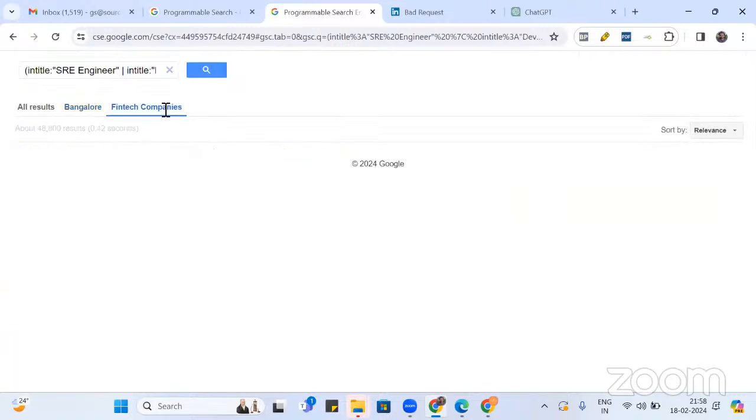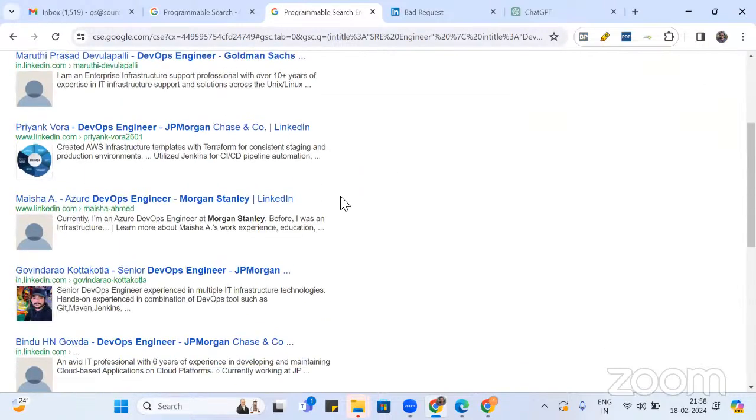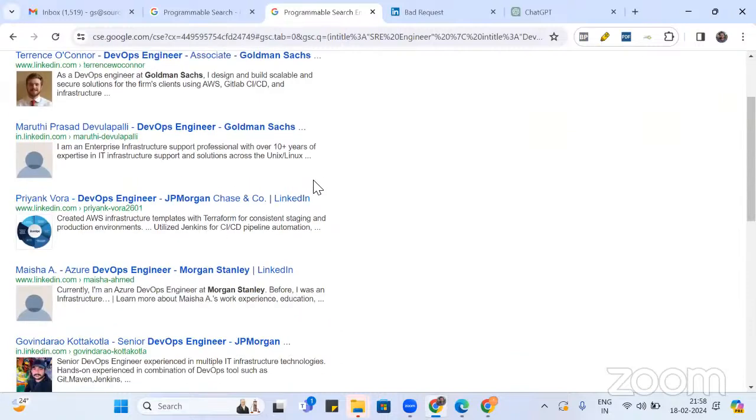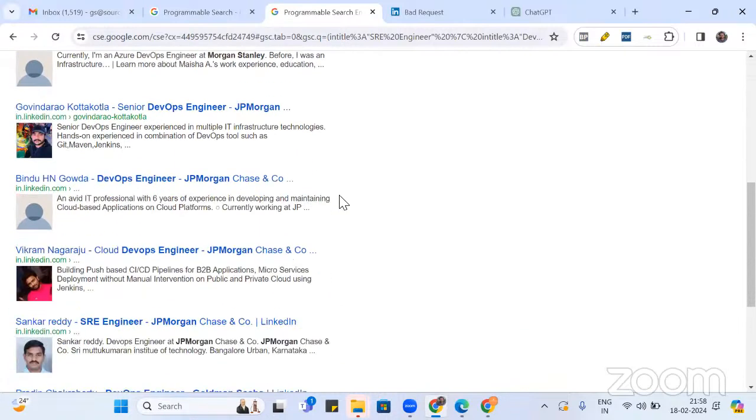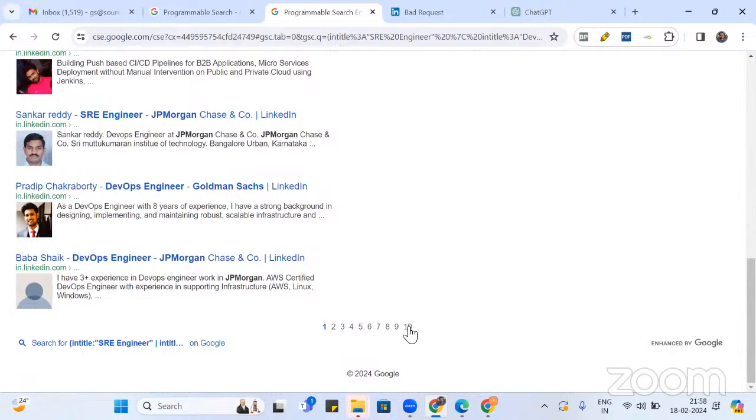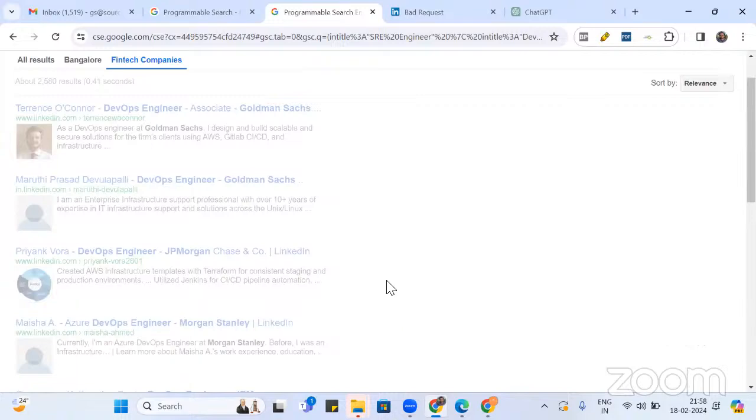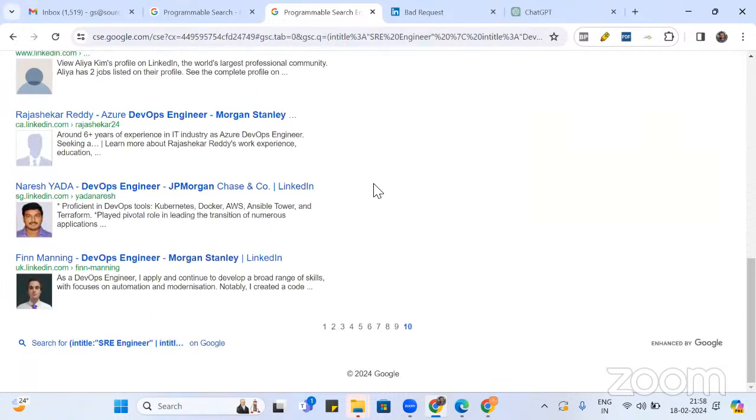So it will take a few minutes to learn. So if you see Goldman Sachs, JP Morgan. I'll go to the last page. JP Morgan, JP Morgan. So my system has learned it over the years. That's the same search, same CSE you're creating, same CSE I am creating. But for me, it is working. For you, it is taking time to work.